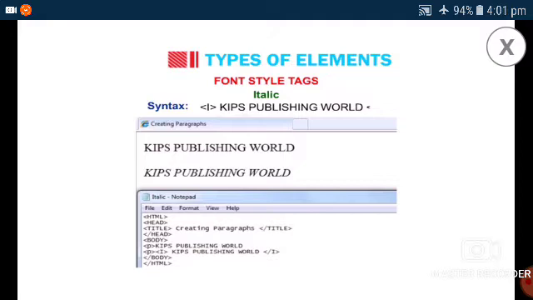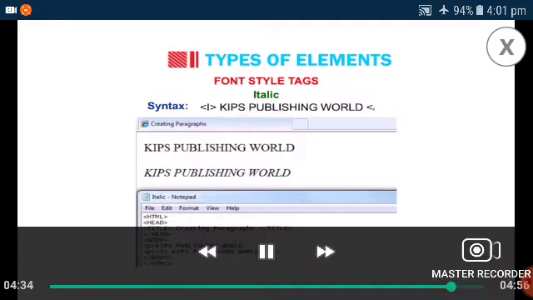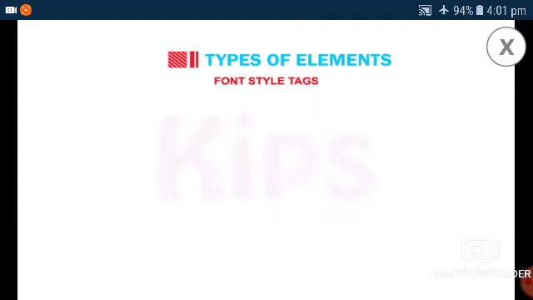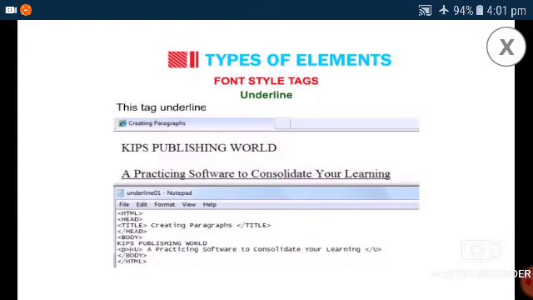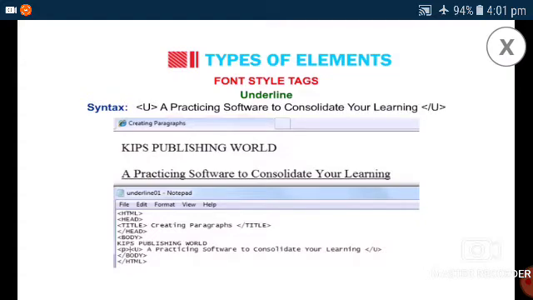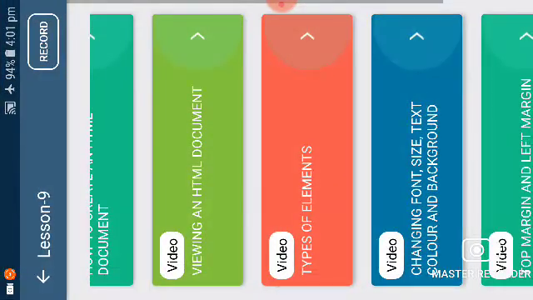And the next one is underline. In MS Word, what is the shortcut key? In MS Word or MS Excel, PowerPoint, anything, Control U is underline. So like that here, U. Like I, and after that U. See that one also. This tag underlines the text enclosed in U and close the U tag. After that, what do you see here? Observe your example, practicing software to consider your learning. So this one is the underline tag.